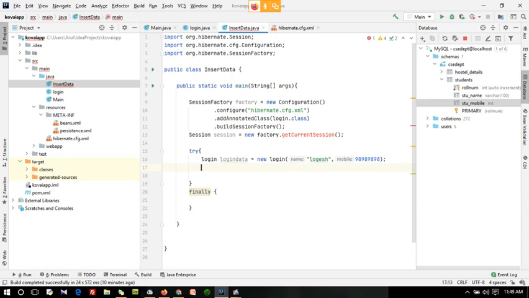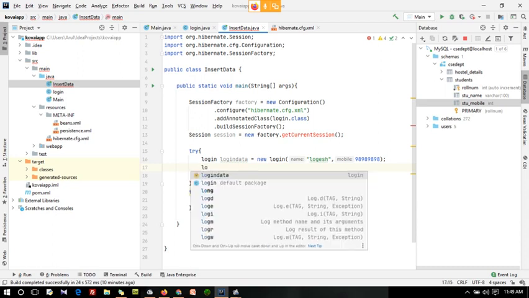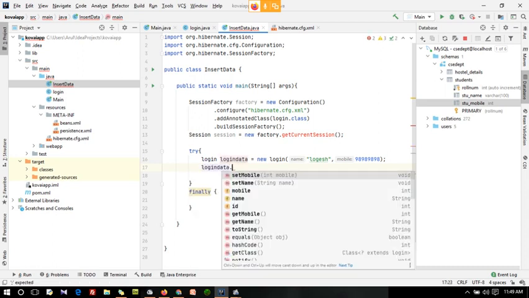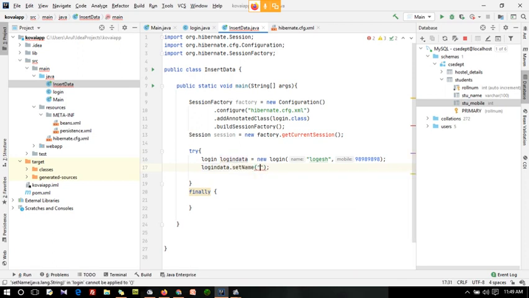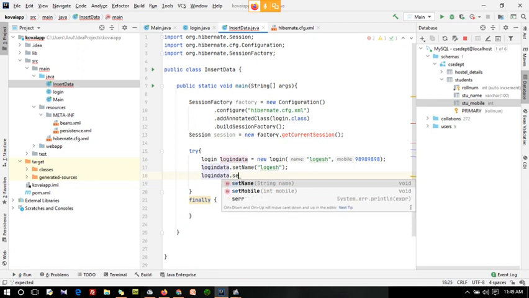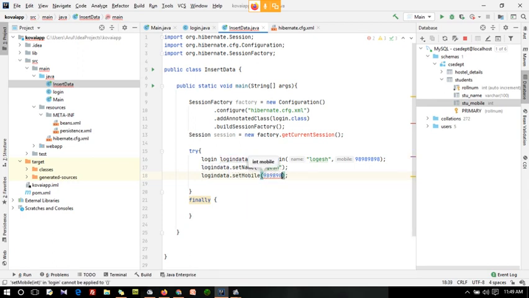And the other method is you can directly call the setter method, login data dot set name. Inside this set name you can give Logesh, and you can also call login data dot set mobile. So this is also possible, guys. In this case you just remove this. That's it.